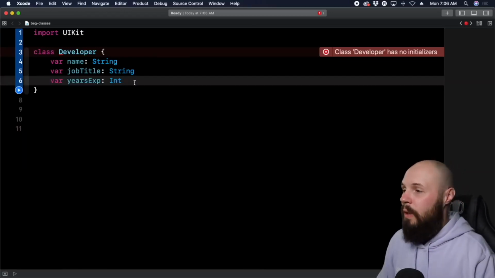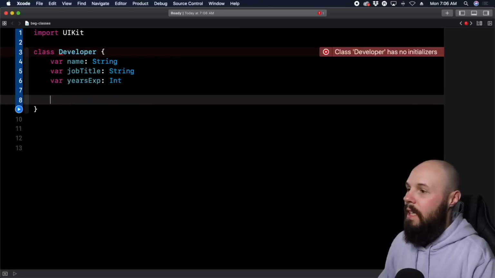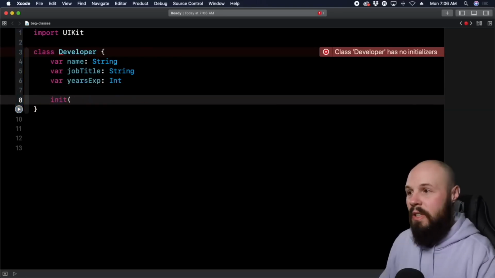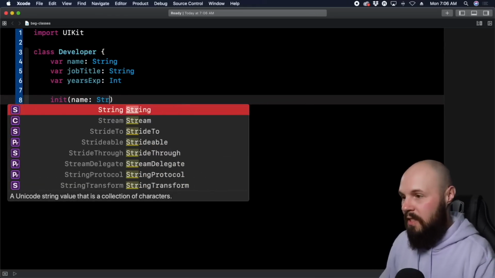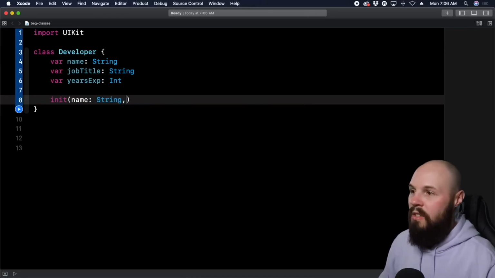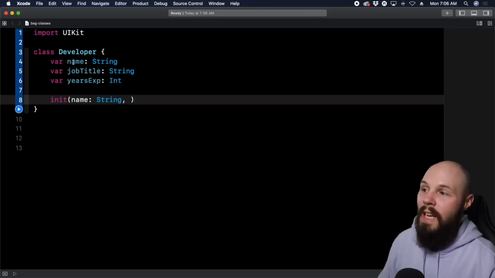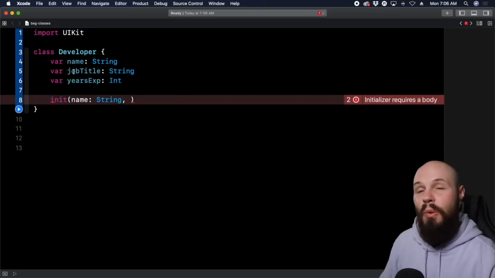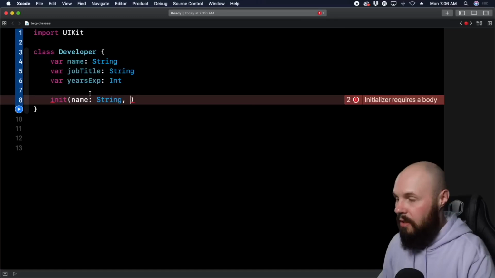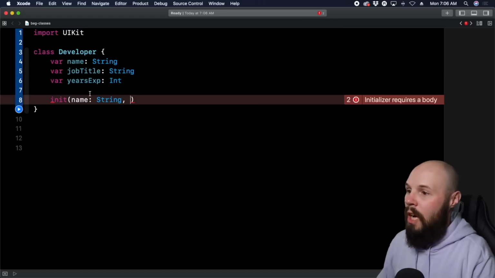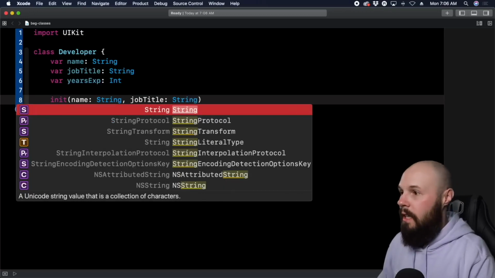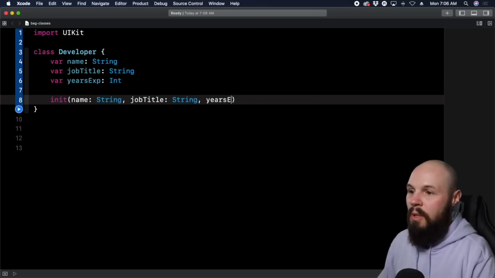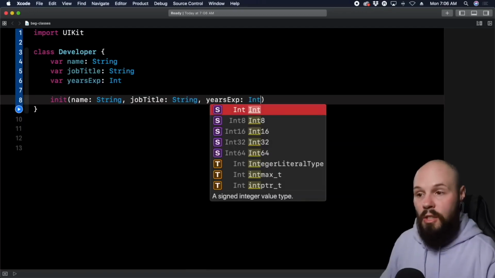Like how do we build that? So to do that, we have to create our initializer like this. Init, and the parameters it takes in, it's going to take in a name, and that is of type string. And the parameters it takes in are what you want to initialize the values to, right? So we want to pass in a name. We want to pass in a job title. We want to pass in the number of years experience. So here you go. Job title, and that is a string. And now years exp, which is an integer, right?